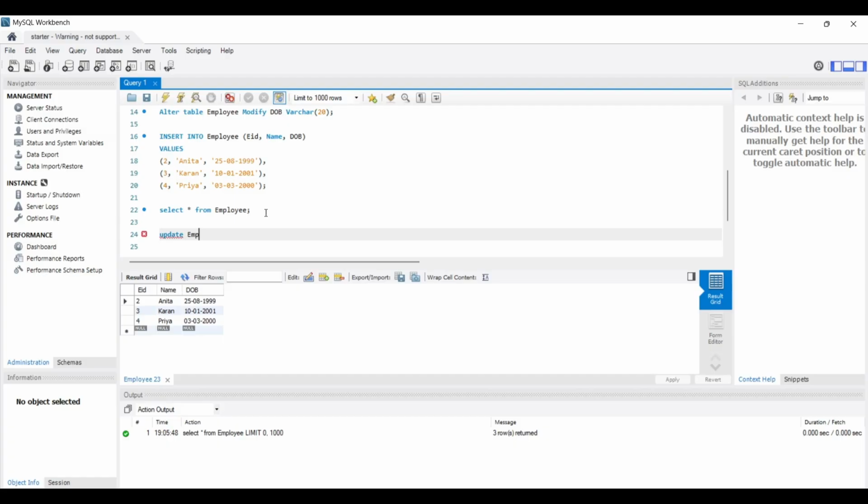What we have to update? Employee, right? Employee table, and then set name equal to Sunita. Okay. And if we give like this means it will update all the records.